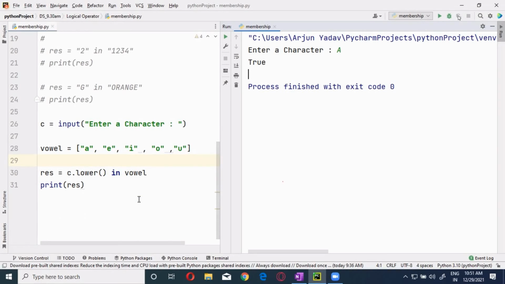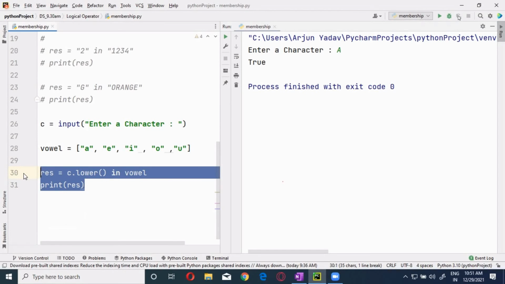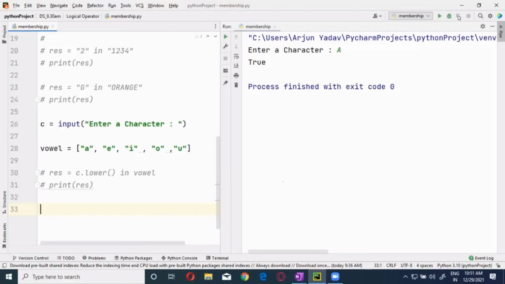Now, not in means if it is not there inside. Okay, if it is not there inside, I will use not in. Not in means it will say, okay, let me copy this. Comment it. Here I will say not in.